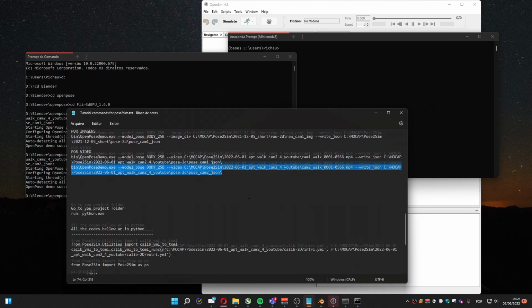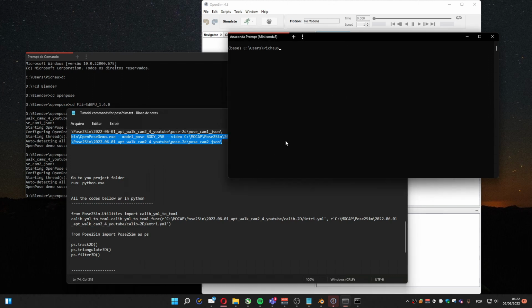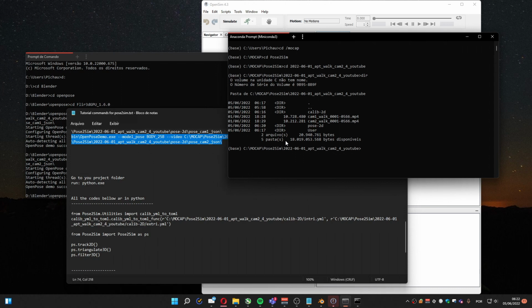Let's continue. Considering you already have the Pose2Sim installed, you need to go to the Python part. So I'm gonna go to my project folder. In this case, I'm using Anaconda here. It's okay. Pose2Sim. Here are the files. Okay, now I have to run Python.